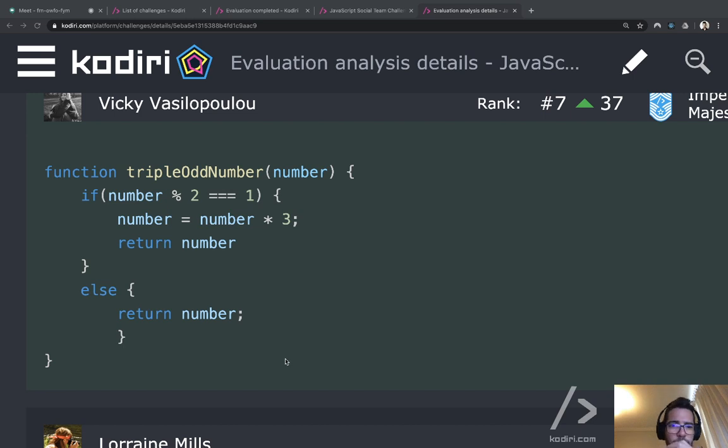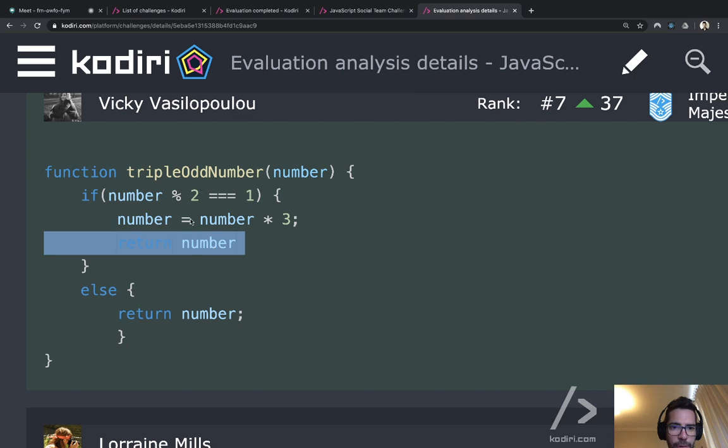The semicolon where? After the number in return, in the if statement. That's correct. Vicky is missing the semicolon on lines number 1, 2, 3, 4. Okay. Any other elegance warning for Vicky?